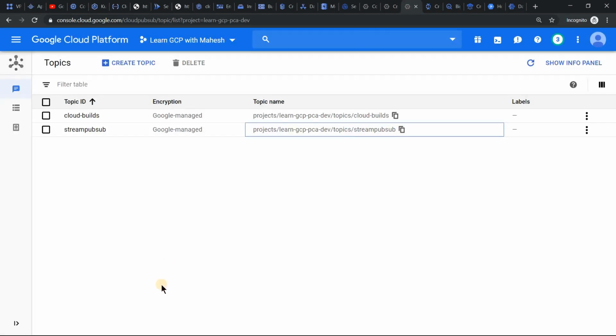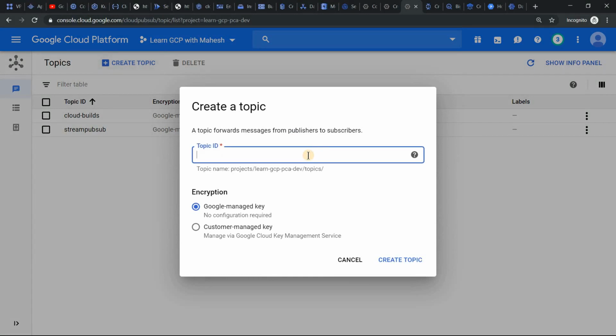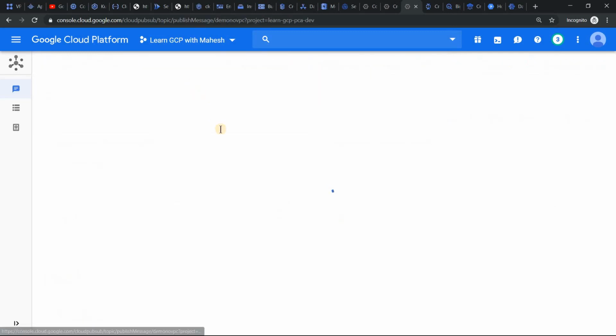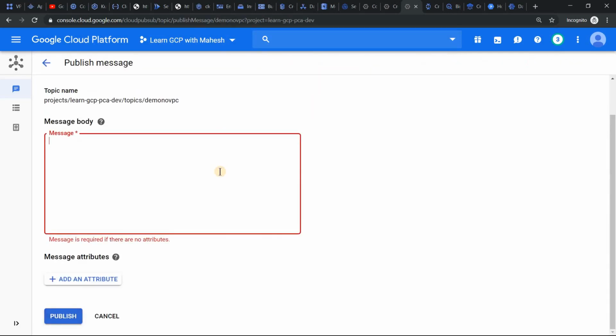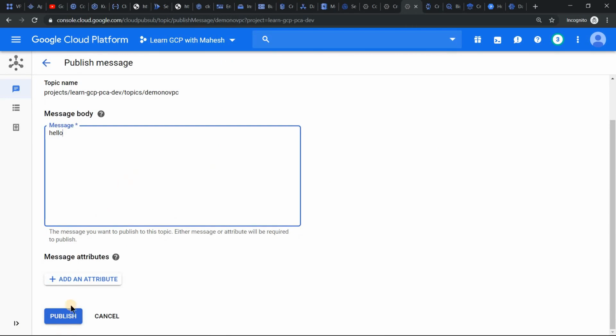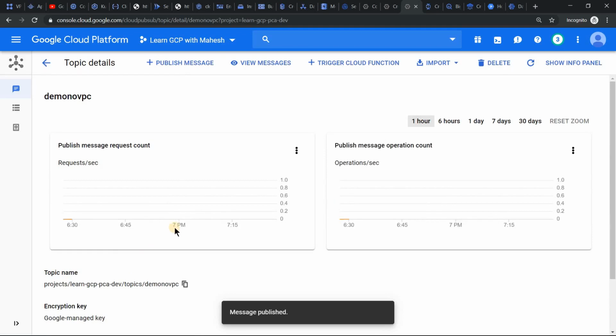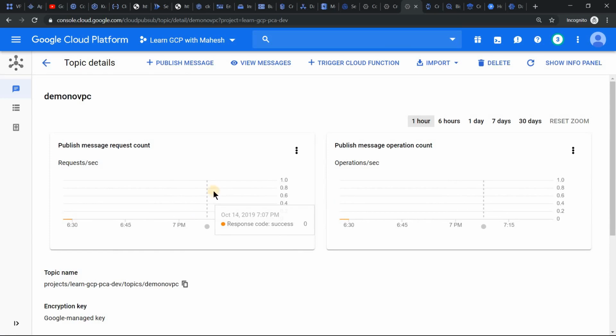Moving on to the next component, which is Pub/Sub, a global real-time messaging service. Let's try to create a topic. Demo no VPC. Alright, the topic is created, and if you want to publish, make sure you create a subscriber and then publish. But in the interest of the demo, to make it quick, I'm simply publishing, so that it shows that without a VPC, you can still create a topic and publish your content.